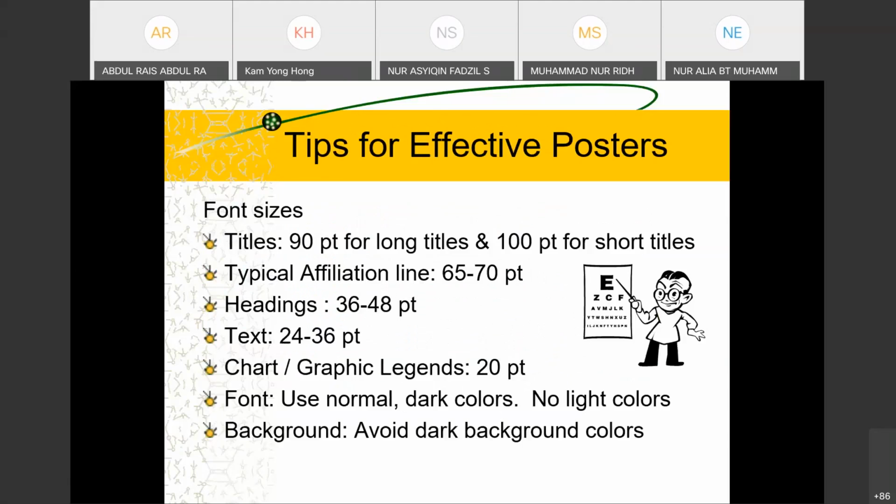The standard font that we use for a poster is usually 90 points for long titles and 100 points for short titles. Affiliation is usually between 65 to 70 font. Headings 36 to 48. The text itself between 24 to 36. Any charts or pictures 20.